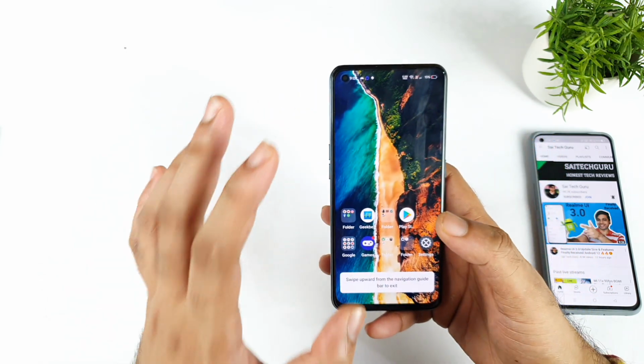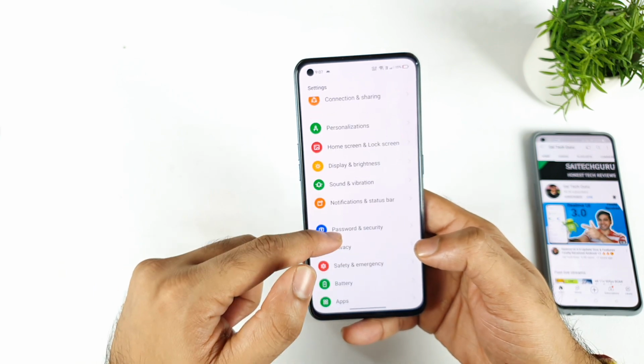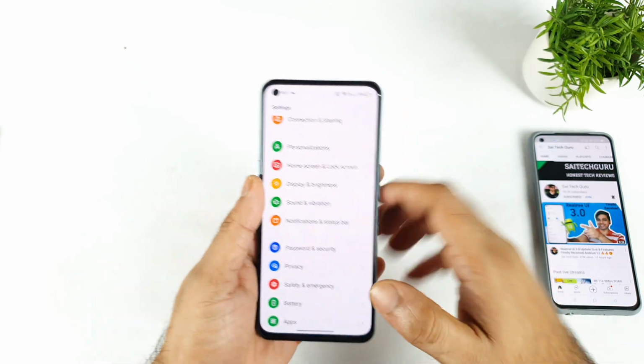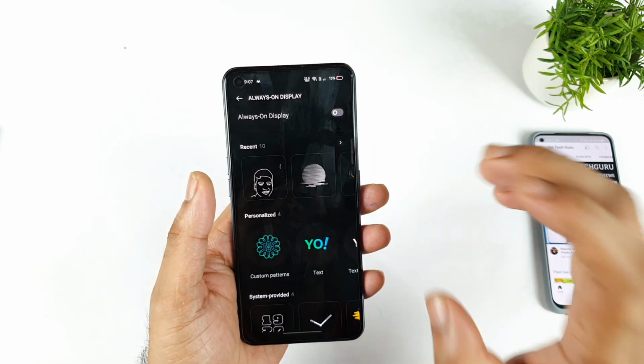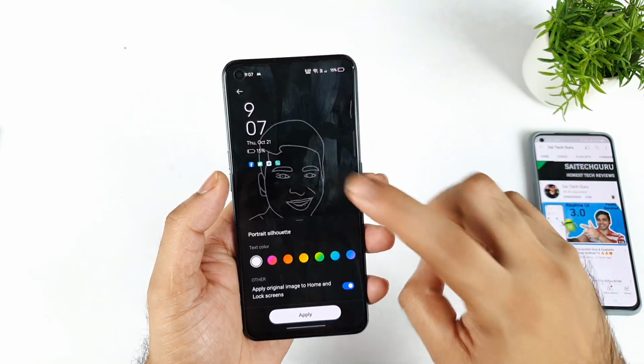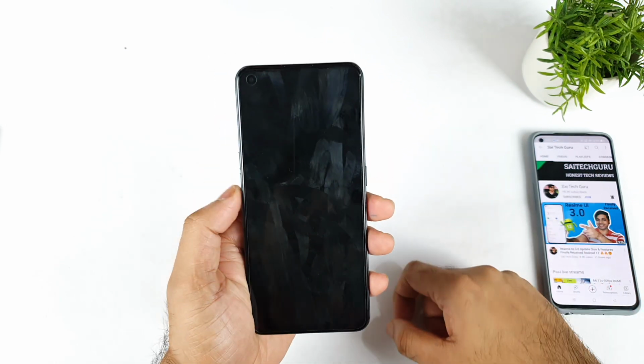And the next favorite thing about the Realme UI 3.0 is the always on display functionality. Yes friends, finally in this always on display functionality, there is something special about it. Yes, absolutely. I'll try to show you in the always on display. So finally you will be able to add portrait images of yourself. Yes, that's a really good thing. Let me try to exactly show you how it looks.